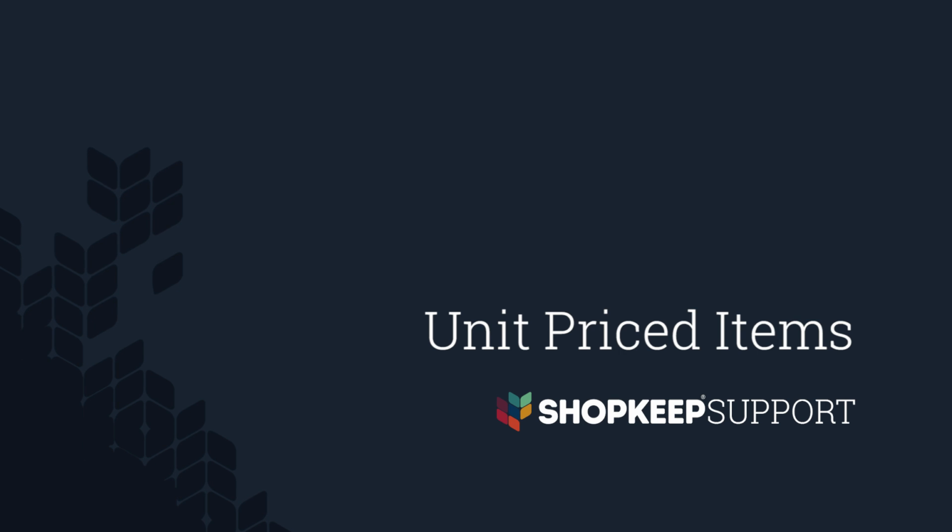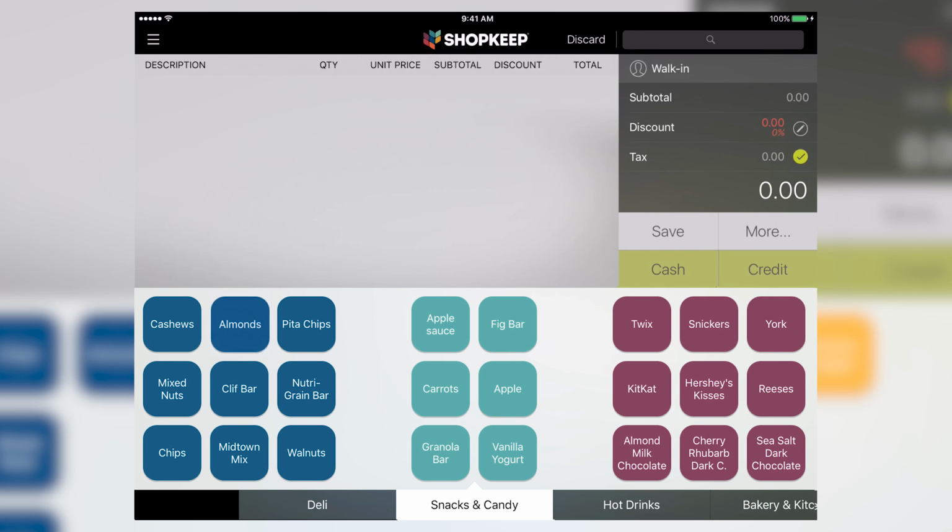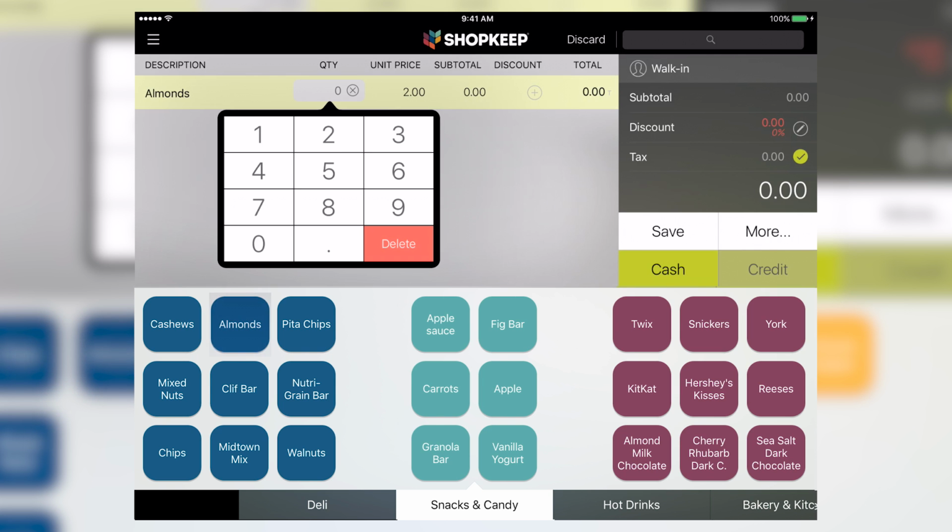I'm Coretta, here to help you create and sell unit-priced items. More commonly used in delis and candy shops, unit-priced items are products that are priced based on the amount being sold. For example, almonds sold by the pound. Enter the amount being sold, then the price is automatically calculated.